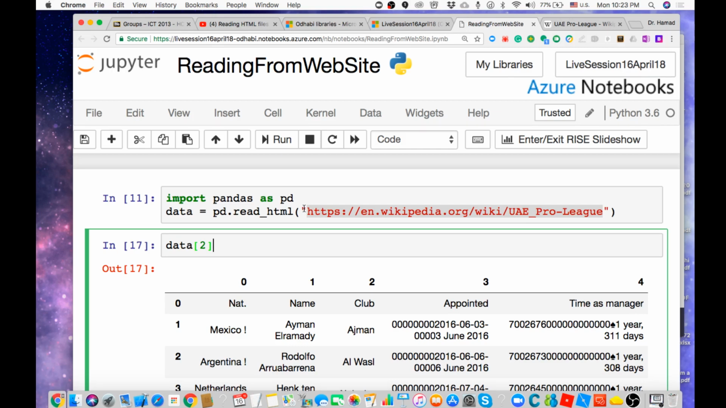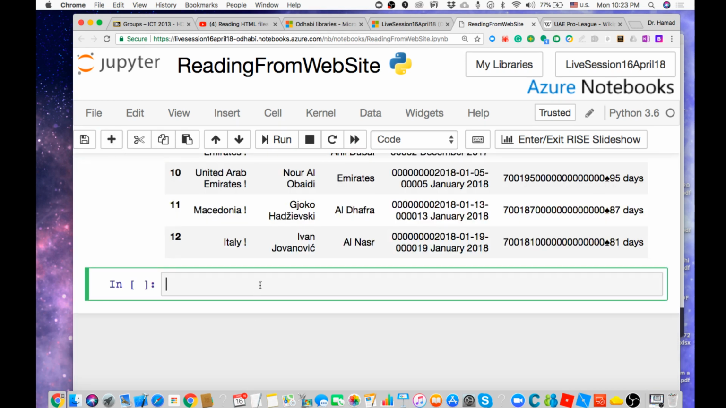Then the next question: read the data in the Excel file named car sales data, and save this data in a data frame called data. It's simple. Let's do it here. We don't have that data set, but here is the question.